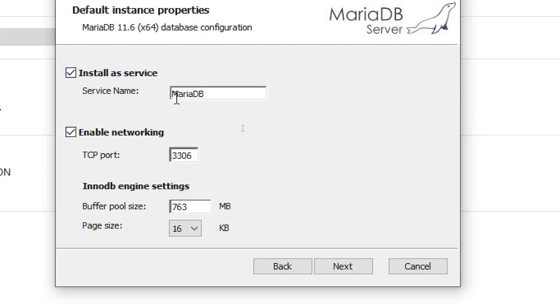Install service. The service name. We leave it MariaDB. Or we can type here MySQL. See? You can do like that.